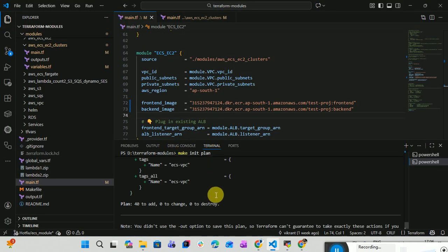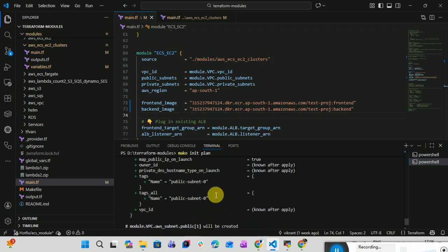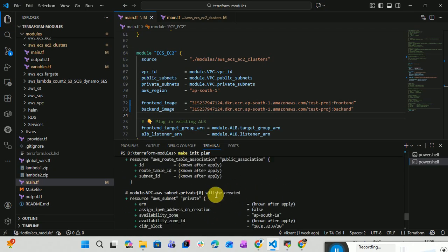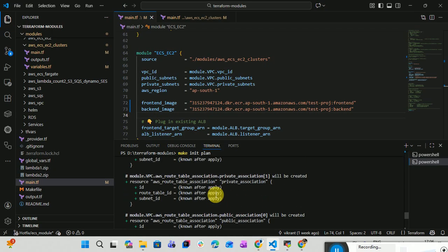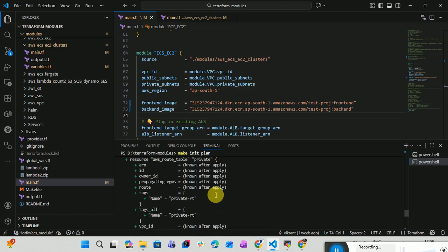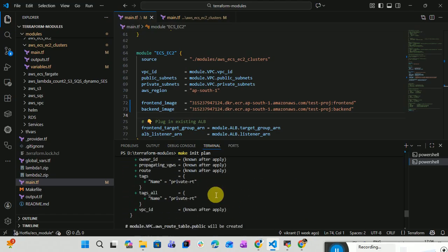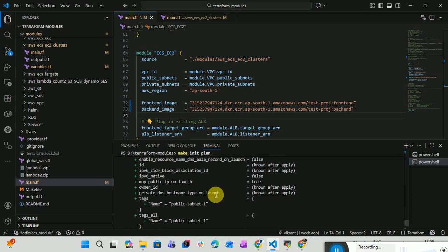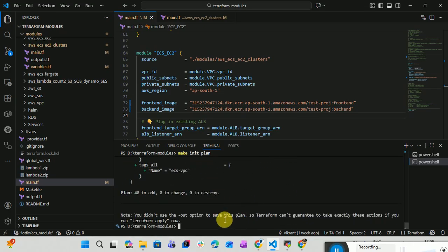Okay, perfectly. There is no error in my code. Yes, all the things are created: VPCs, route tables, internet gateways and subnets, all the things as we required, ELBs and ECS connectivities. Now I'm going to apply.